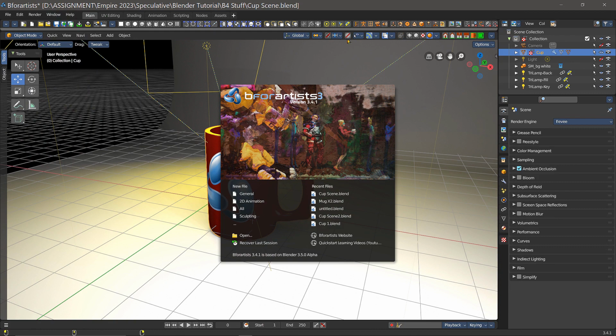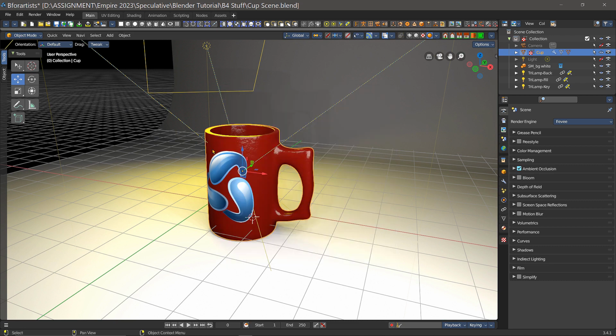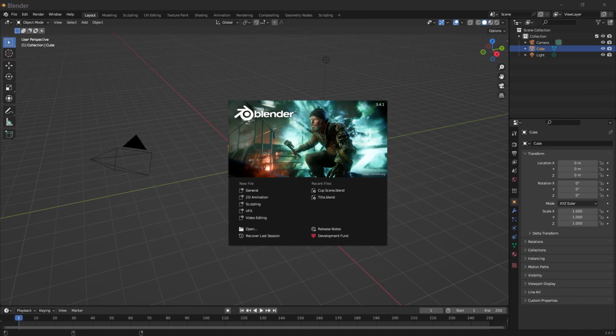This is Bforartist. This is version 3.4.1. And we're going to start with the splash page here. And this is actual art done by an artist for the program in Bforartist. So let's get into it. As you can see here, all the tools are right in your face. They're all right here. And just to let you know, this program is a fork of Blender.